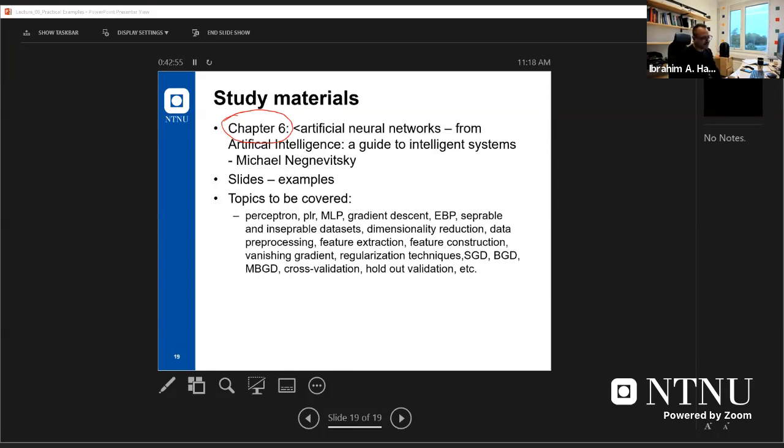We covered the perceptron learning rule and multi-layer perceptron. We studied gradient descent. We studied error backpropagation. We studied how to deal with separable and inseparable data sets. We studied dimensionality reduction using principal component analysis and using autoencoder. We studied some data pre-processing, scaling, and standardization. Very important to know the equation, and very important to know why you are doing it.